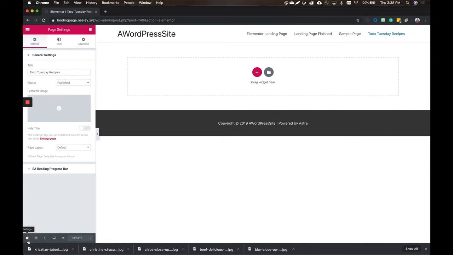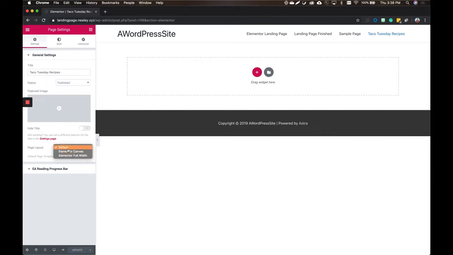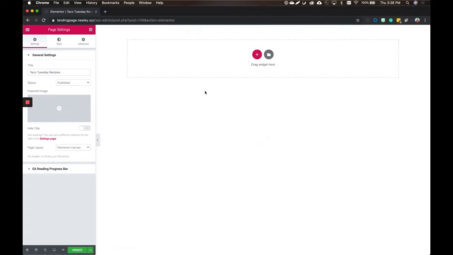Yeah, so in Elementor, in the bottom left, choose that little settings wheel, and then go to Page Layout, Elementor Canvas. And it's literally just going to be a blank canvas for you to do whatever you want. You've also got me some cool taco images. We're gonna use a lot of that on this page.